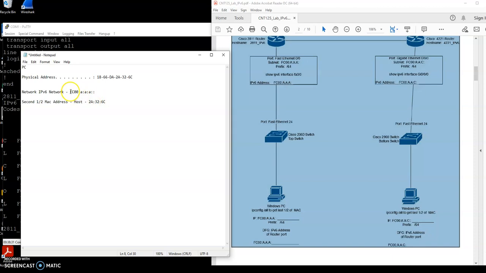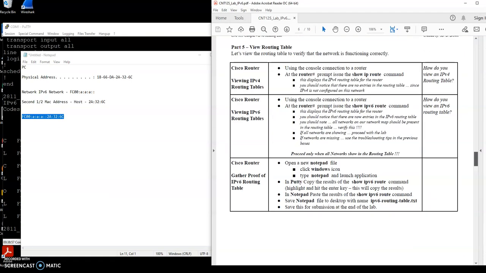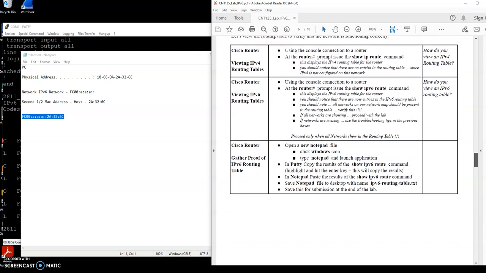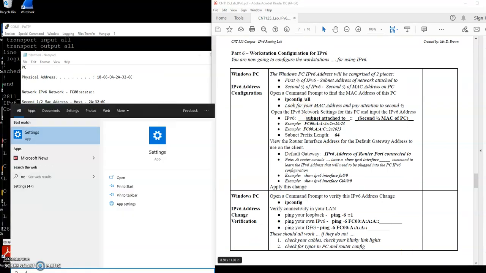So when I combine the two, I'm going to have this right here, and then I'm going to have this right here. Bada bing, bada boom. That is my IP version 6 address for this node. And all I did was take the network piece and add the second half of the MAC. That's all I did. So there is my IP address. I will copy that, and I'm going to open up my workstation and plug that in. So I'm going to go to my network settings. I can go to network and sharing if I want.